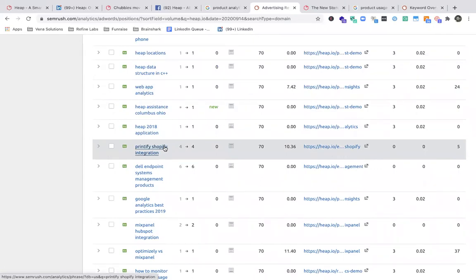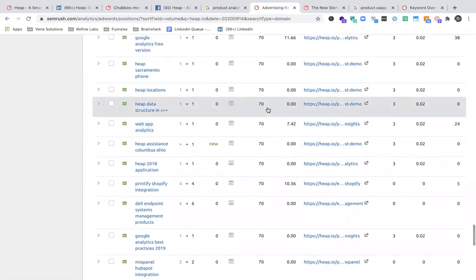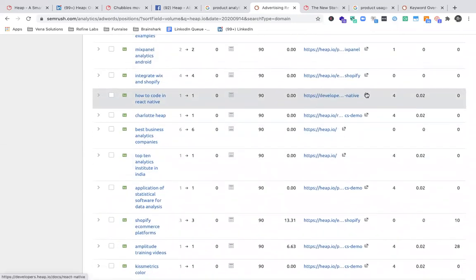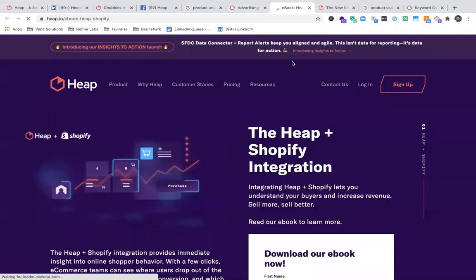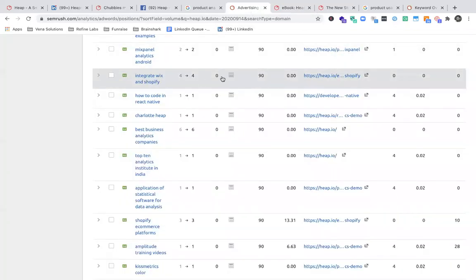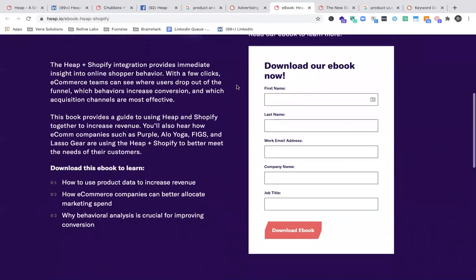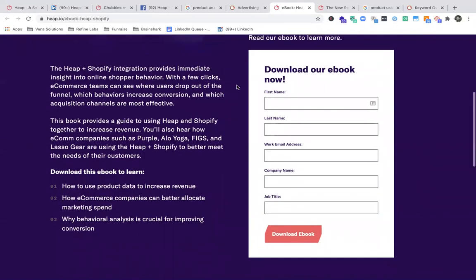And then I would go out and find all the keywords that people are actually searching for when they want to buy something, and I would win there. I want to find one other one because I want to see. Is it just demo? Okay, let's see what Shopify is doing. So this search term, oh, come on. Sorry, the zoom's in the way. I can't click on this tab. So this search term is integrate Wix and Shopify. And they're bringing them to a Shopify Heap integration page to download an ebook.